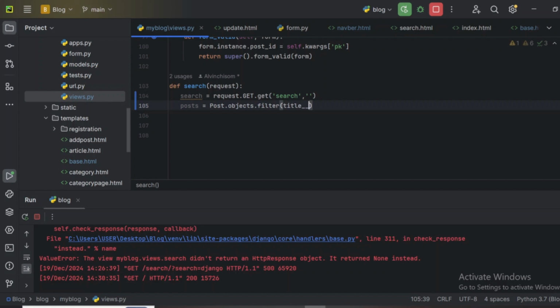Title underscore icontains equals to. The usefulness of icontains is that it helps you to filter your search. Even though maybe what you typed in your database is all uppercase and you are searching based on lowercase, icontains will help you to still look for it. Even though they are all lowercase and you are typing in uppercase, icontains will still help you look for it, no matter whether it's uppercase or lowercase. So that's why we make use of icontains.